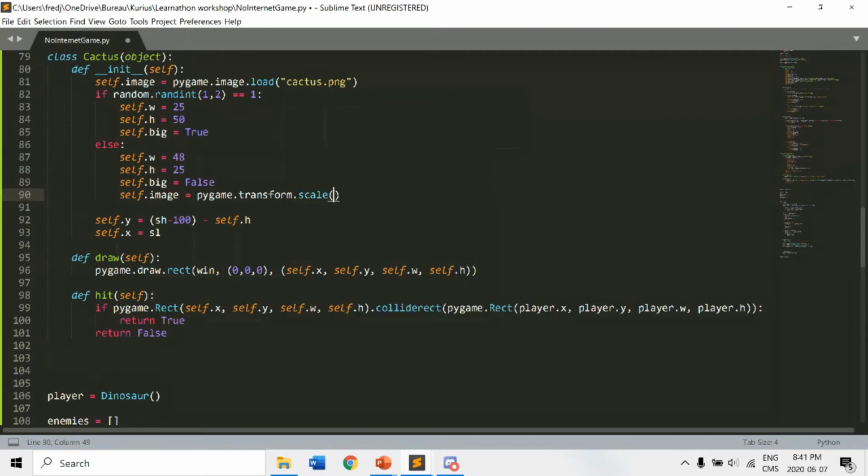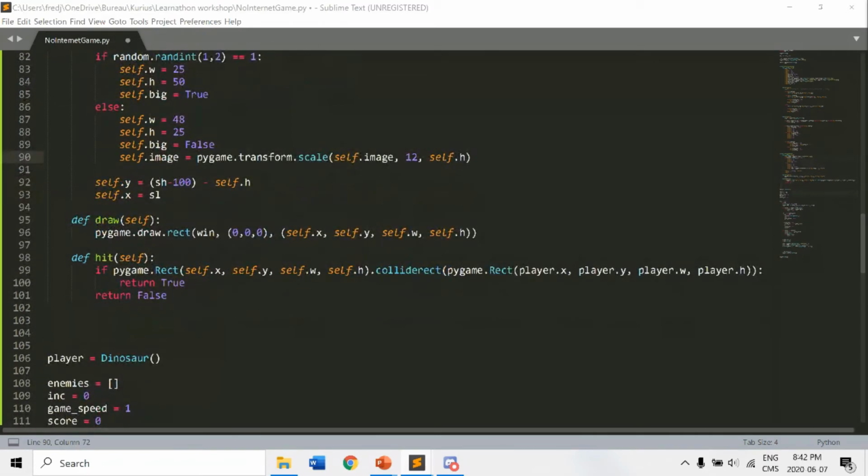pygame.transform.scale. So we're just going to resize the image. So self.image, he's going to take this image and resize it to be, let's see, self.w divided by 4, or just 12 actually. It's just hard coded. So we want 4 of them here. So let's just have 12 and self.h. So it's going to resize the image of this cactus to 12 and 25 pixels. All right. And now in the draw function, let's remove this rectangle again.